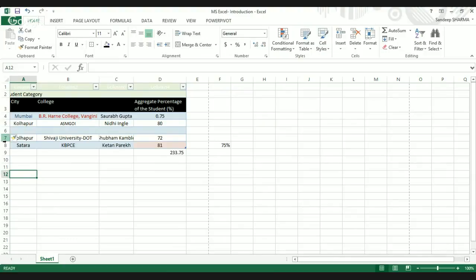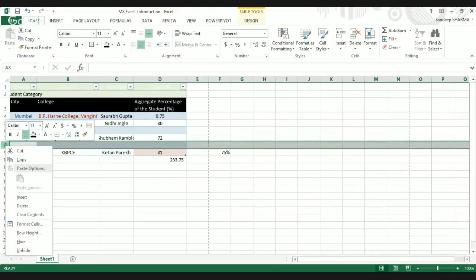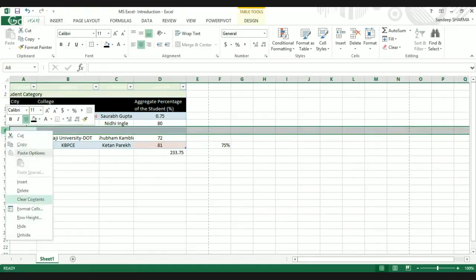If you want to insert a row below Kolhapur and above Satara, what you need to do is click on Satara, and then click on insert. So this is how you can insert. How can you delete this? By clicking on 8, the entire row is selected. You can right click and delete it. Fine. Similarly, you can delete this row.